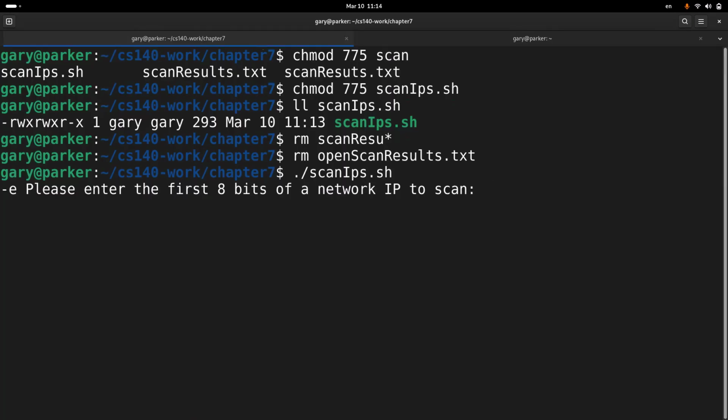Okay, and oh, that didn't work. What did I do wrong? Yeah, enter the first eight. See how the -E is in front of it? Oh, okay. So I mistyped something.